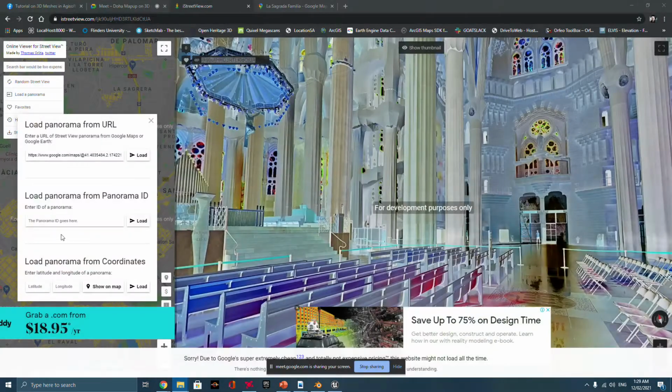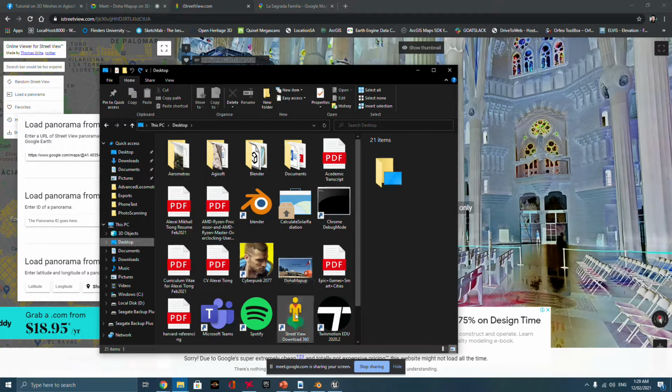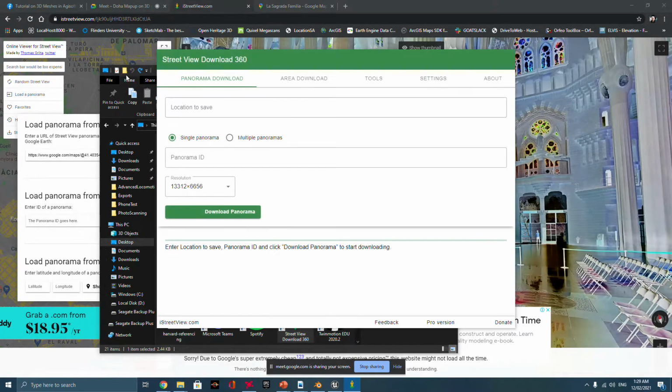Then there's another program that I had downloaded. There's a pro version and a free version, so I just downloaded the free version. But again, this is something that someone else made.